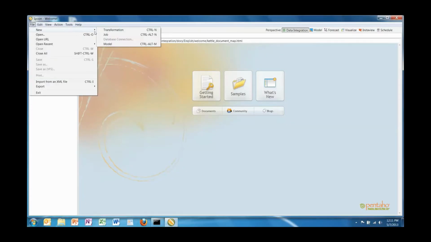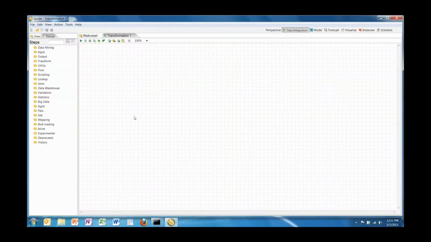Begin creating your first ETL transformation by selecting File, New, Transformation from the menu bar. A new tab titled Transformation 1 appears for you to begin designing your data flow using the design palette on the left.